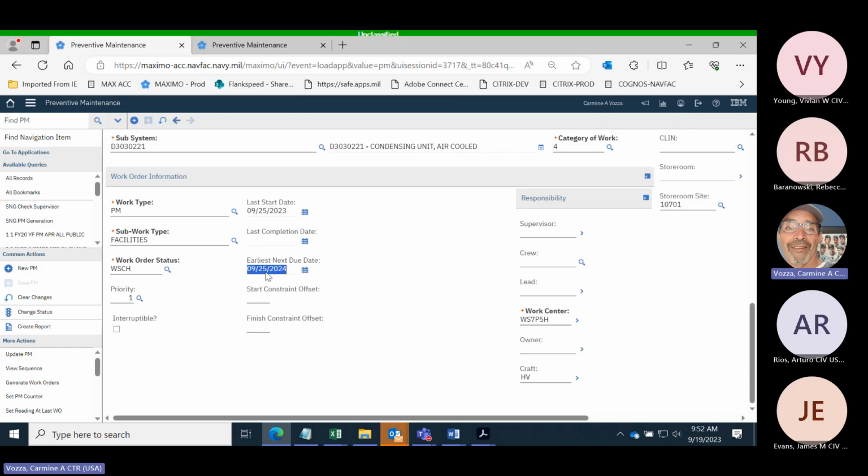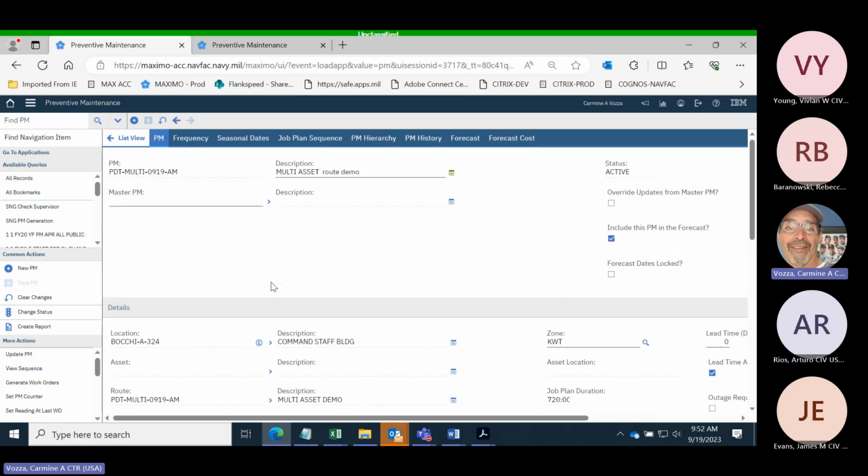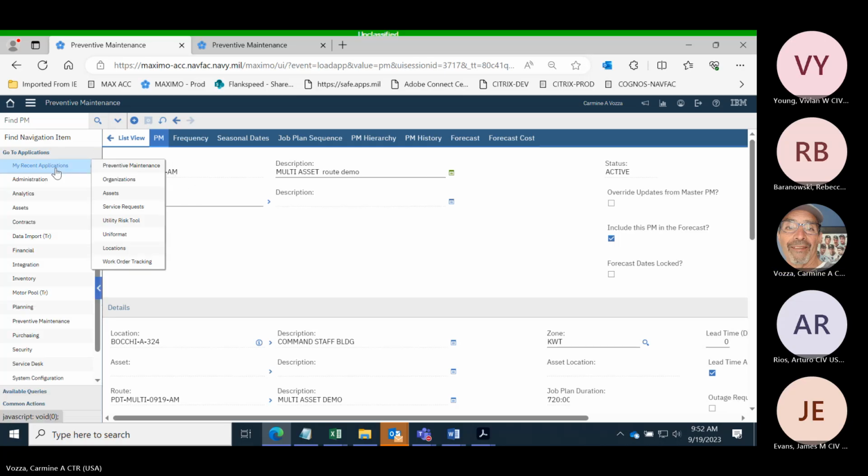All right, and this one's already done too. See? So I just said it. It did it. They generated both of them. Let's go look at these work orders, and we'll be good to go.